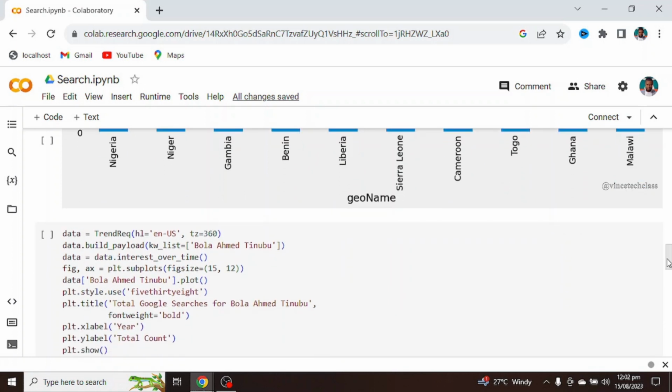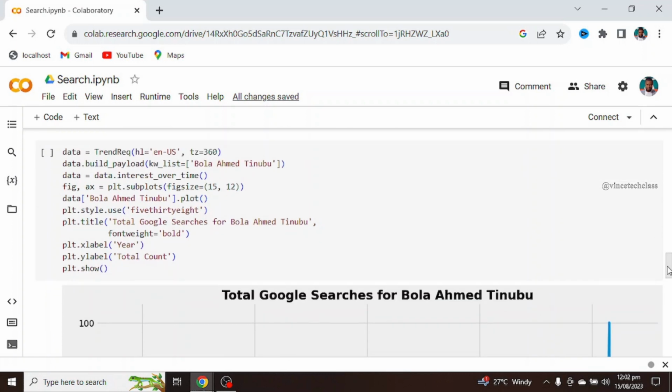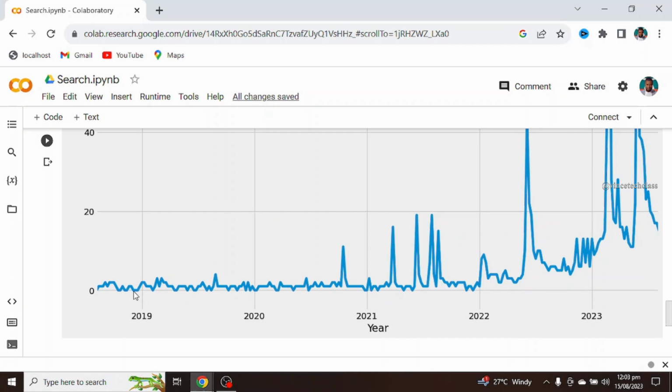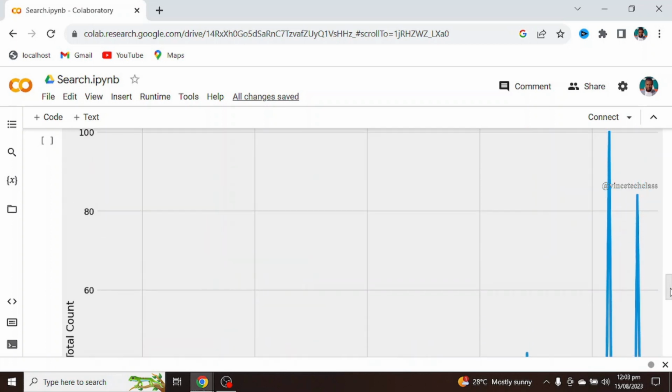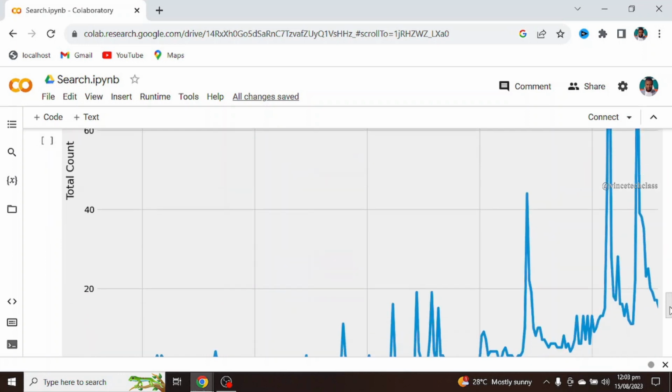Now let's see how the search has gone over the years by using this code here. You can also copy this code and experiment with other keywords. The search started before 2019, proceeded to 2021, 2022, and it was highest during 2023. And I'm sure this was when he was made president of Nigeria. And this Google search increased to 100 on our plot here.